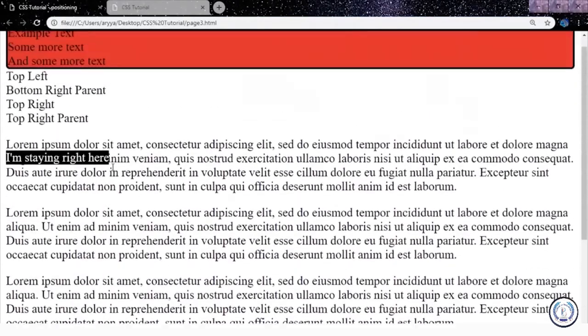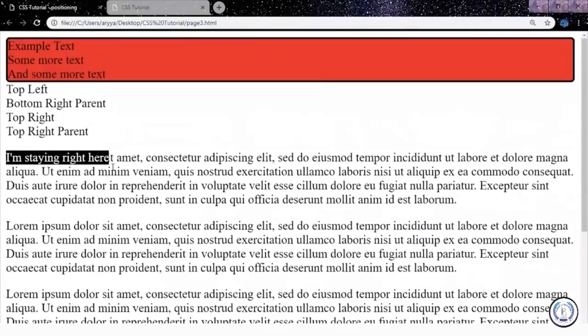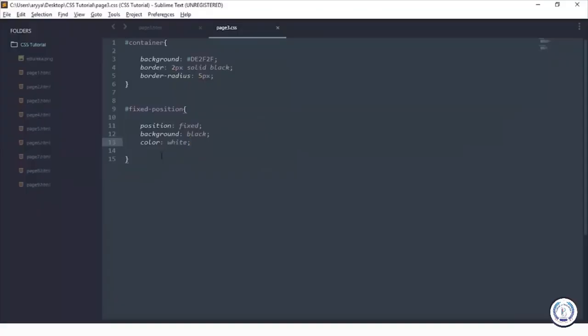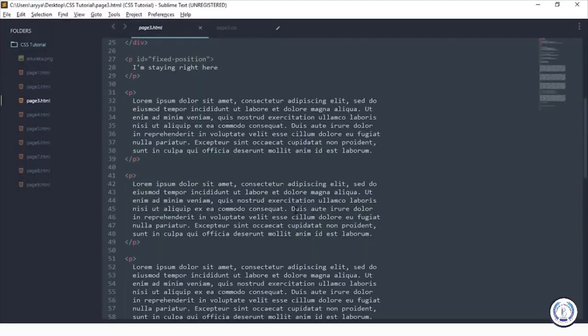Whatever I do, if I'm scrolling, it just stays there. It doesn't really matter what I do to this thing. Okay, so that was all about fixed positioning. Now the next thing that we're going to see is relative positioning. So for that I already have two elements created.